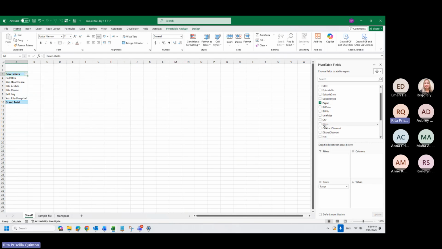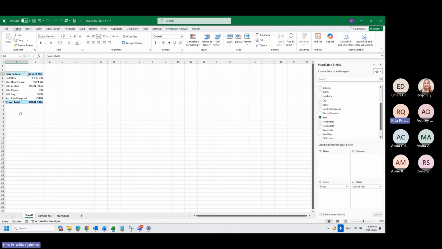If I want to know how much is my net amount for each payer, then if I click here, it will go to the rows and the sum of net will usually go here. The Excel has its automatic features. If you click only here and it knows that it's a value, it will directly go here.